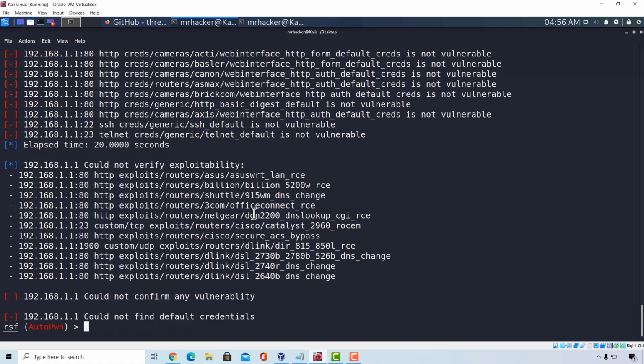Okay, now that we covered the Routersploit tool, we're going to see how we can gain access to the router with the default credentials vulnerability that at least 70 to 80% of home routers have.